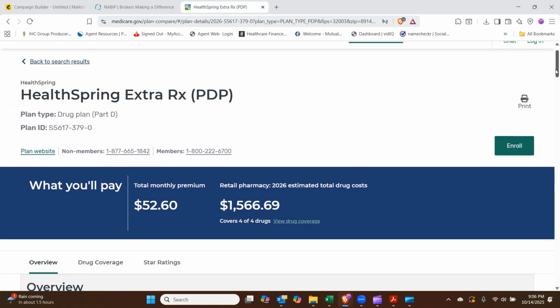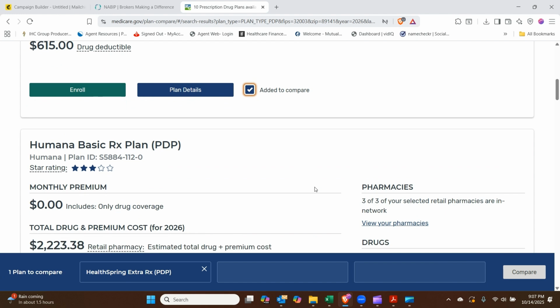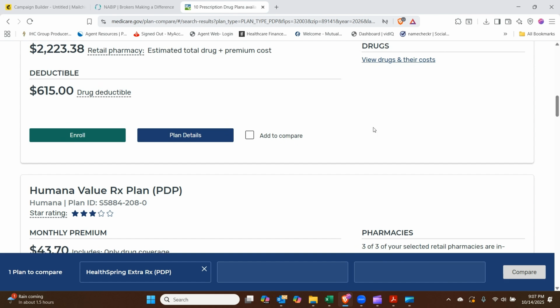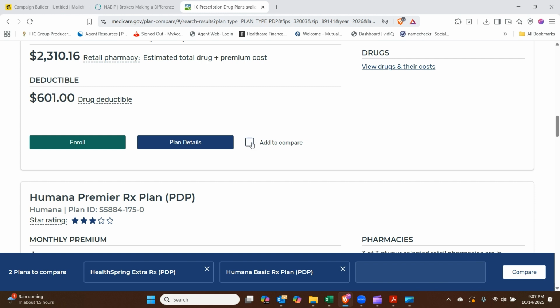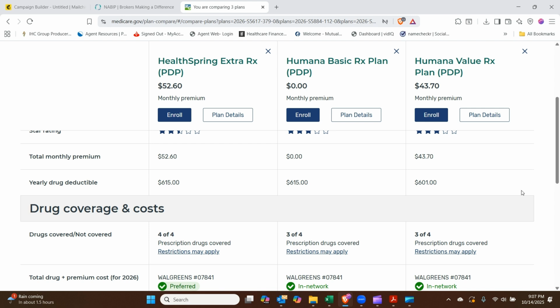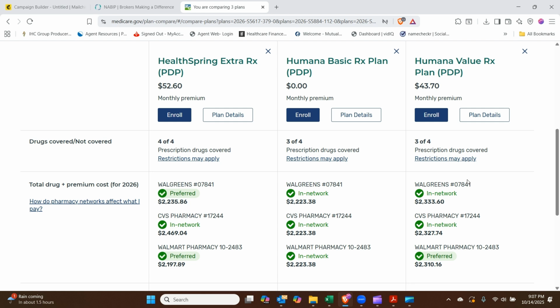Now, if you're not sure that this is the right plan for you still, go back to your search results and you can throw this into a comparison and look at some different plans. So if we come down to the next one on the list, we can throw that up there, and then we'll look at the third one as well. And then just do compare. If you look at the bottom here, that blue bar, hit compare. And now you can look at them side by side and see if that's going to be the right plan for you or not.